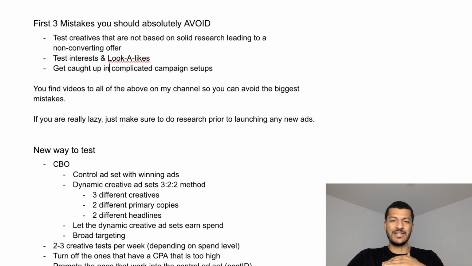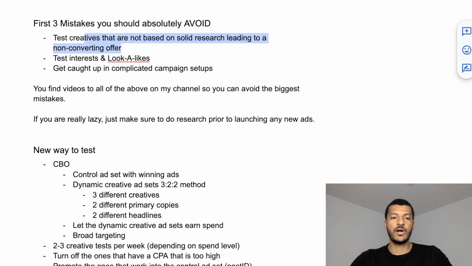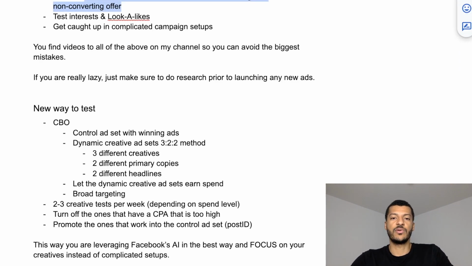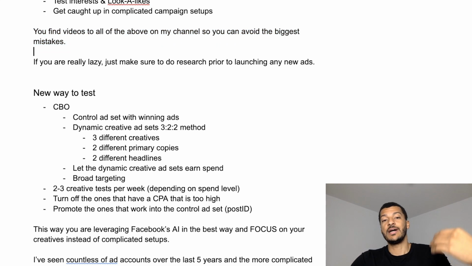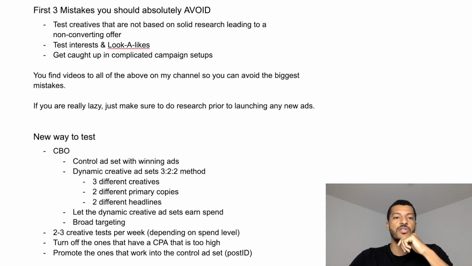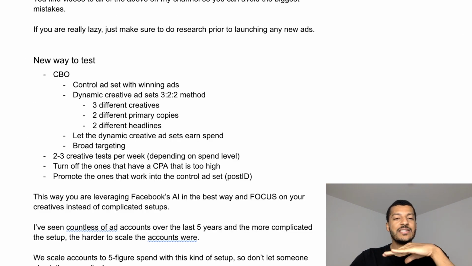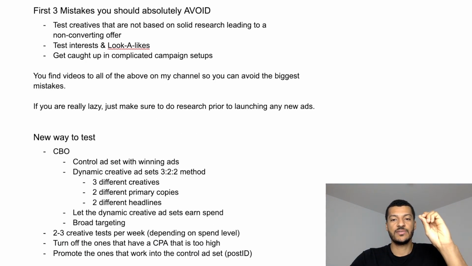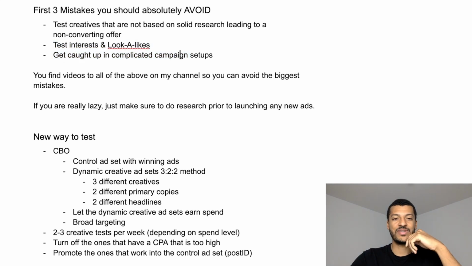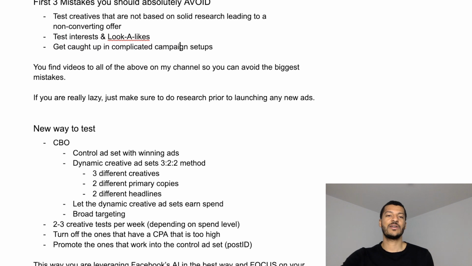So don't waste too much time on crazy campaign setups. I will show you one that's super simple and easy, but rather take this time and effort and put it into optimizing your offer and your creatives. As I said, there are a couple of videos on my channel already, and there will be more in the future where I explain step by step how to avoid those things. If you're really lazy, just make sure that you do the research part, right? If you're really in love with your campaign setup, I will show you one that will change everything for you in that regard. But if you're really lazy, just do the research part.